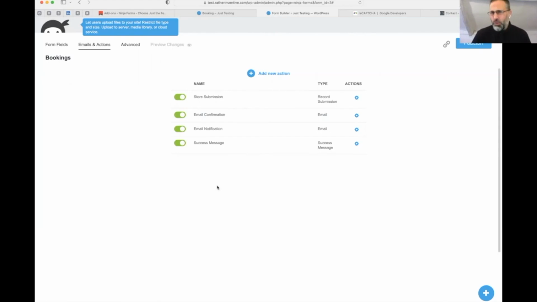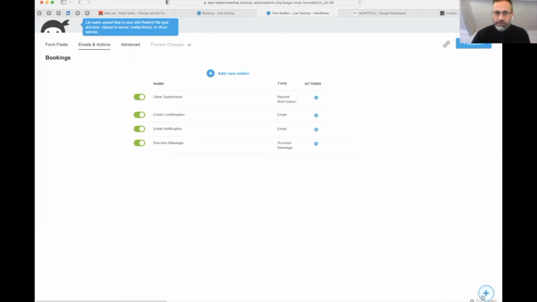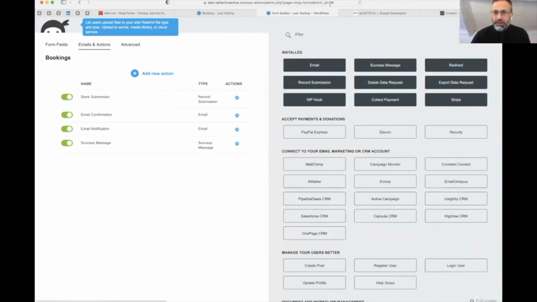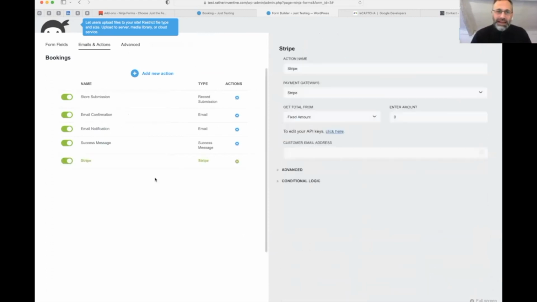So it doesn't quite work for this particular instance, but let's say we're a restaurant and you want to just take a little deposit when someone's booking, then you can do that. Let's add an action in here. If I click on the plus, we've got lots of different actions that we can add on. The ones that are grayed out are the ones where you need add-ons. But I've already got the Stripe one in there, as you saw earlier. So I'm going to click on that, and that adds it as an action into our list.